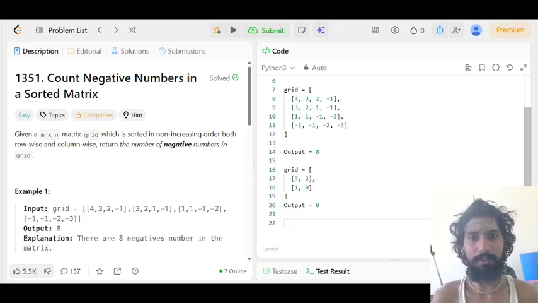Now whenever we solve a DSA problem, we should first think of the simplest solution. The simplest solution is go to every cell of the matrix. Check if the number is less than 0. If yes, increase the count. This will definitely work. Let's write its pseudocode.